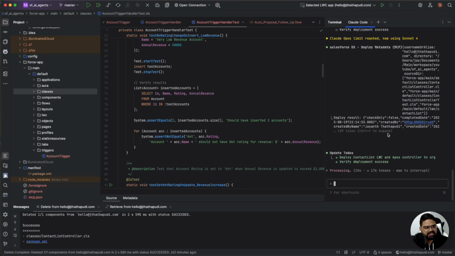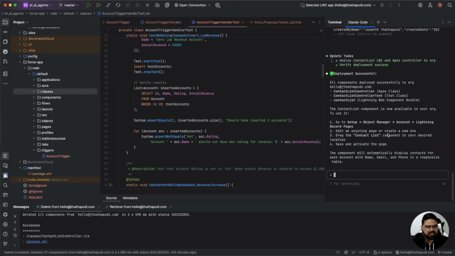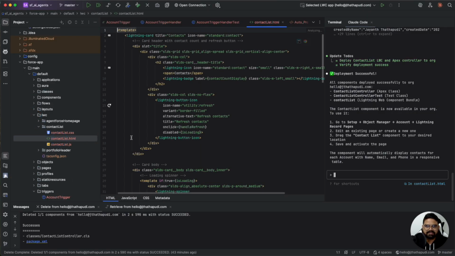I've given this instruction in the agent configuration, so it is going to use that for any kind of deployments, and I think we have 9 tool sets in Salesforce DX MCP. They're using it. Cool, they deployed successfully. Now let's look at them.